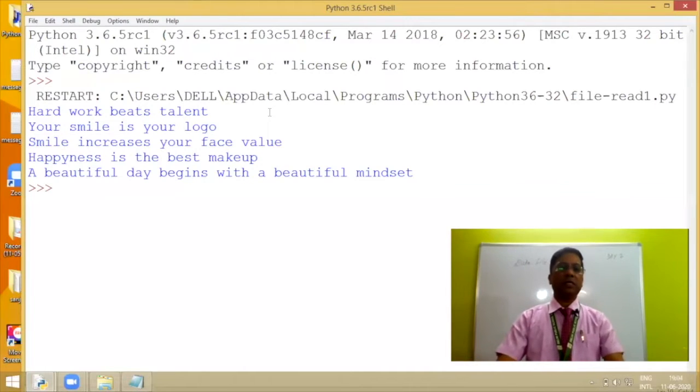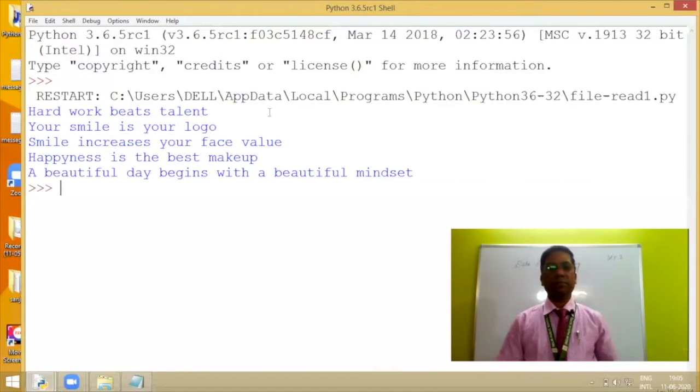If you see, the text which is blue in color is the content of my file. So what is the content? Hard work beats talent. Your smile is your logo. Smile increases your face value. Happiness is the best makeup. A beautiful day begins with a beautiful mindset. So these are the contents of the file, and I'm able to read the entire content of the file.